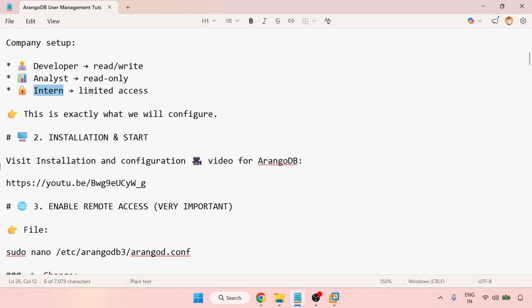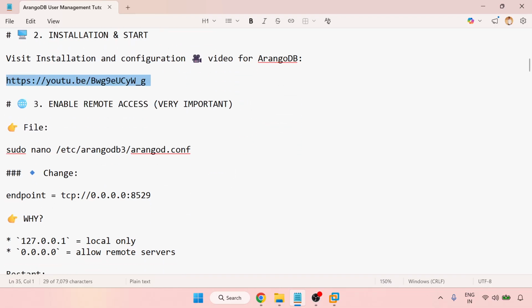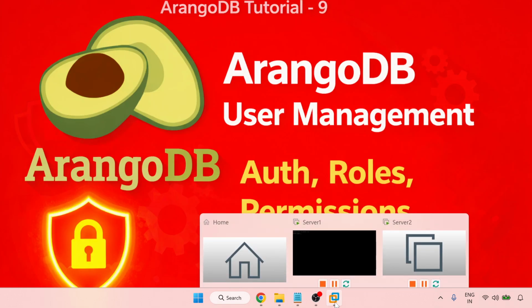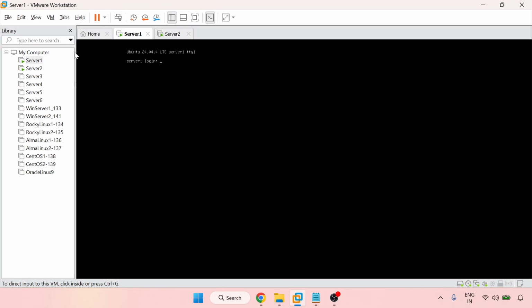Installation: we have already created a video regarding the installation. You can visit that video for the installation and configuration of ArangoDB on Ubuntu 24.04 LTS. Now the installation is done. Enabling remote access is very important. Now I'm going through my servers. Both of my servers are running on VMware Workstation. Here you can see, the second server I'm using for remote access only.